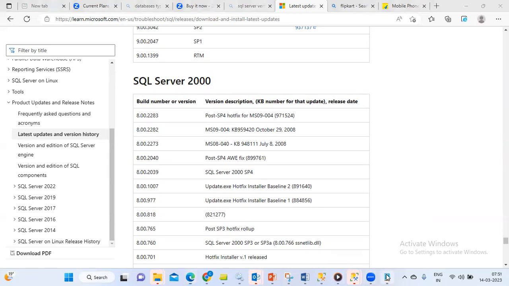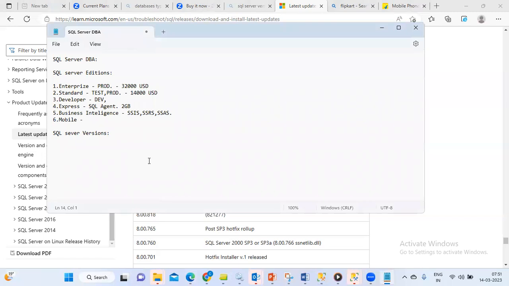So we have multiple SQL Server versions. For SQL Server 2000, the version is 8.0 only. By using this number, we will identify it. The version is 8.0.